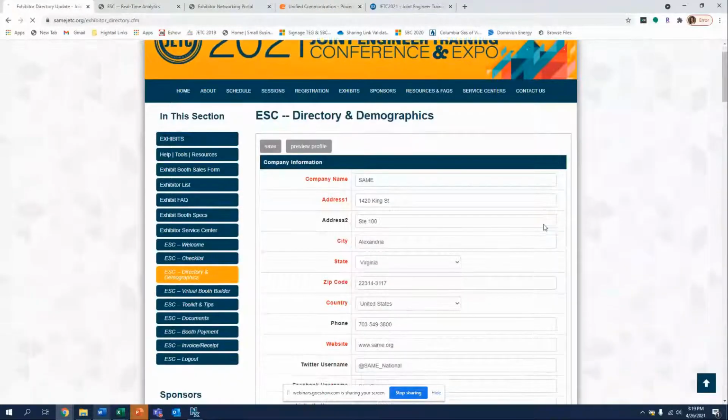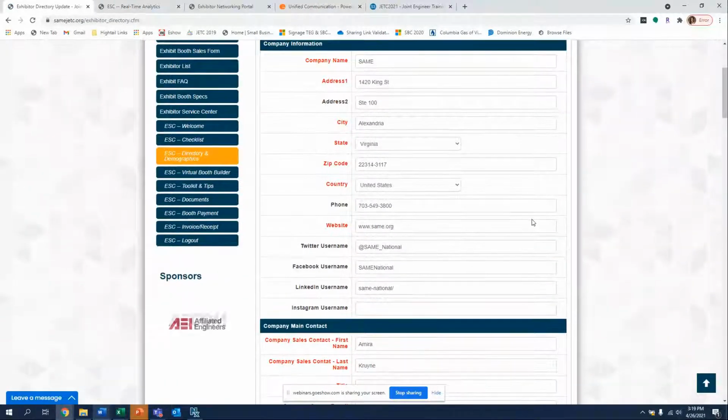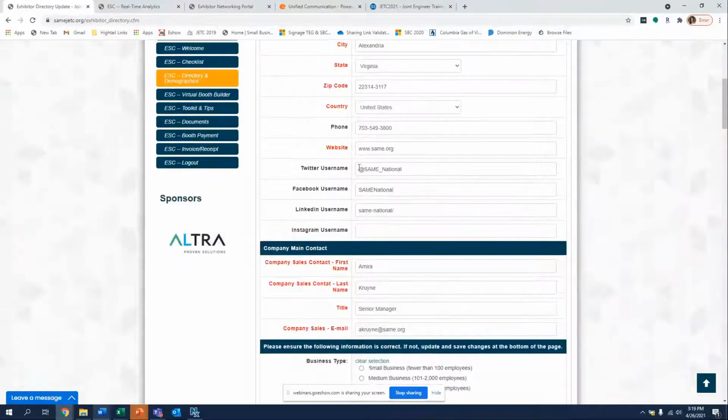There you go. Like I mentioned, all of this stuff is what you already entered in, but we do want to make sure that everything is correct and up to date, making sure all your Twitter name, Facebook, LinkedIn names are entered in correctly. As a reminder, you just need the last half of the handle. You do not need to put in the entire web link. So that's important to note.